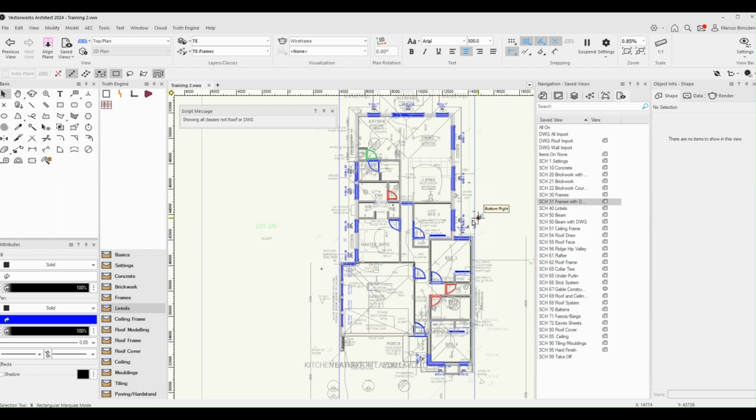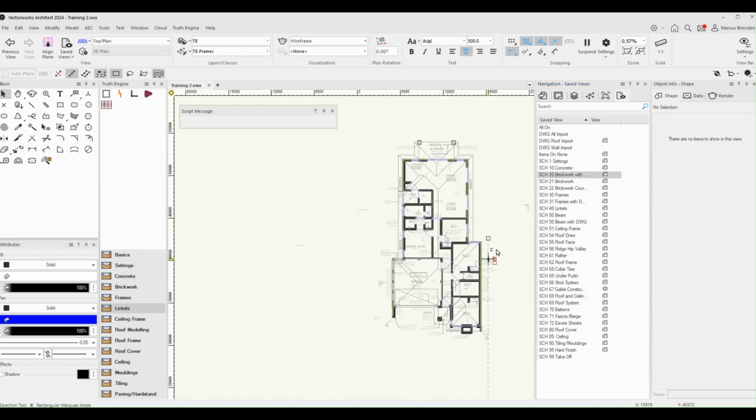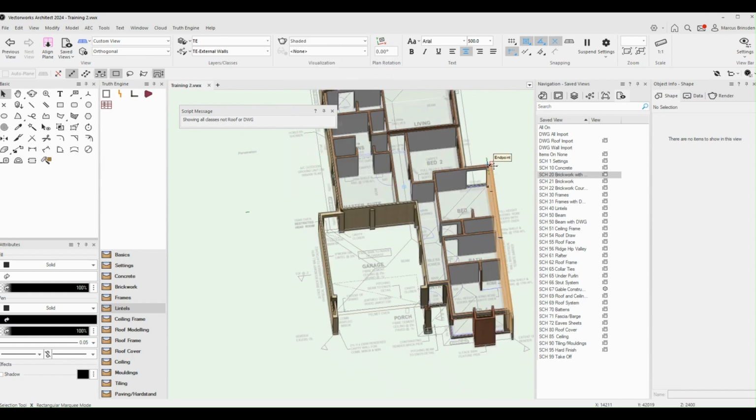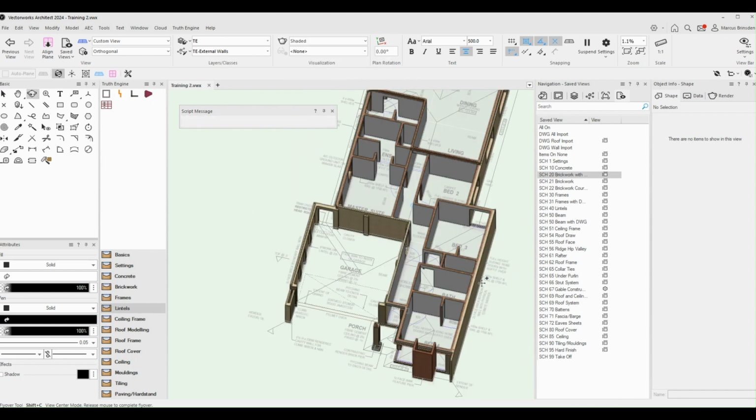Hi there, in this video we're going to review lintels and structural steel. At this stage of our model we have completed modelling up all the brickwork and the frames. So again, a quick reminder of where we're at. We have our brickwork modelled and our openings modelled.